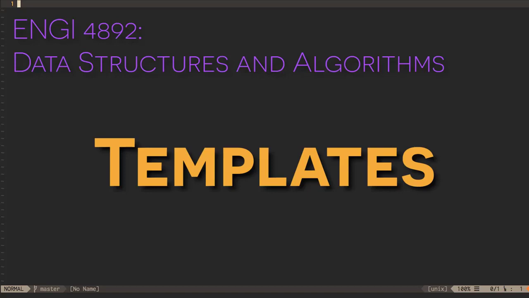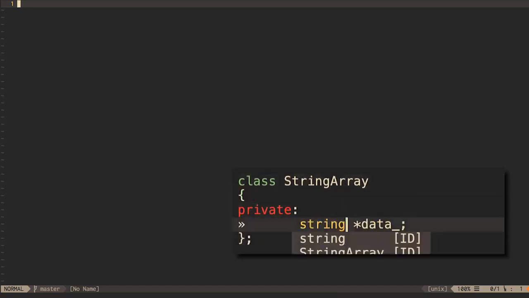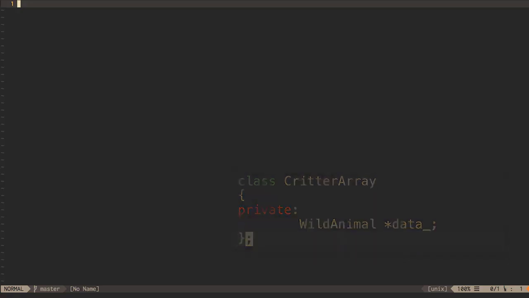In this course, we'll often want to write classes that can store any data type, not just containers of ints or containers of strings, but containers that can store any type you might think of. Such data structures are called ADTs, abstract data types. In C++, we can write abstract data types and also functions using a feature called templates. Let's look at some examples where templates could be useful.